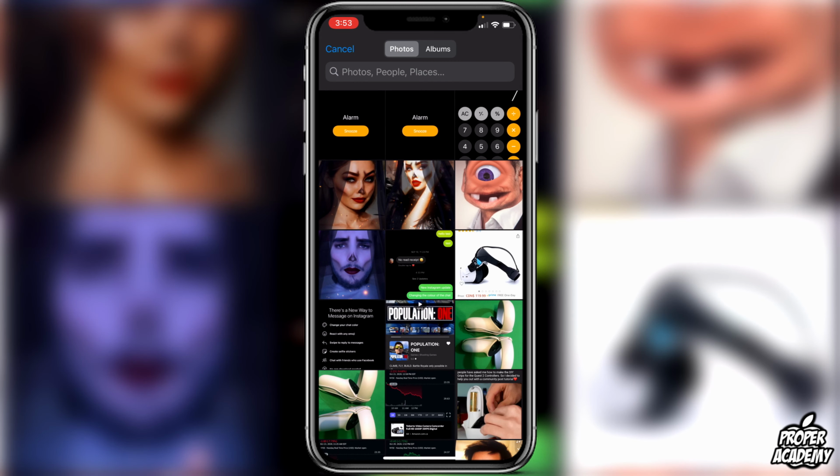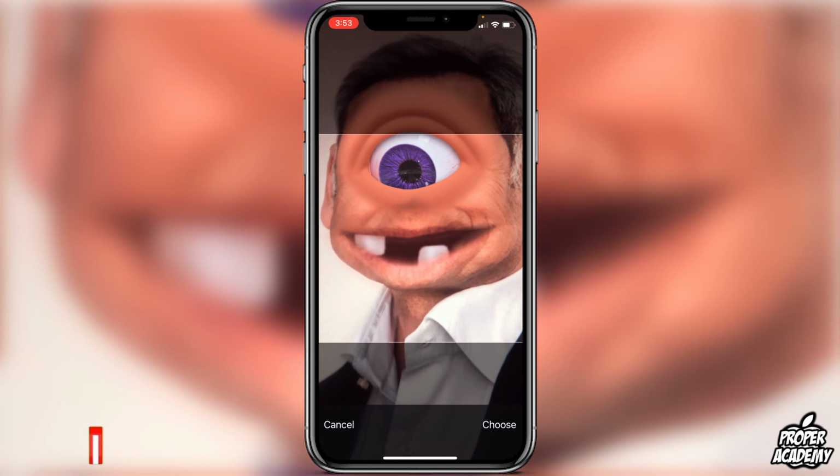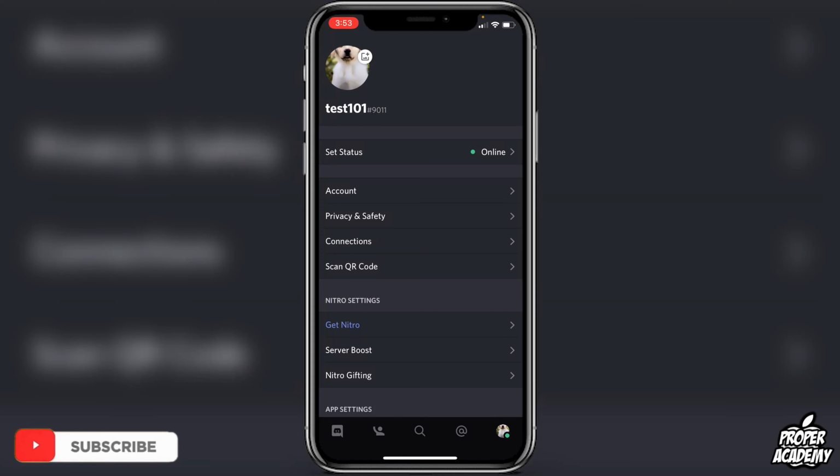If you don't have your photos allowed for this application, it'll bring you over to settings where you have to allow photo access for this application. But once you do that, you will see all your pictures right here. You can then click on any profile picture you want, adjust it, click on choose, and then that will change your profile picture on your Discord account.